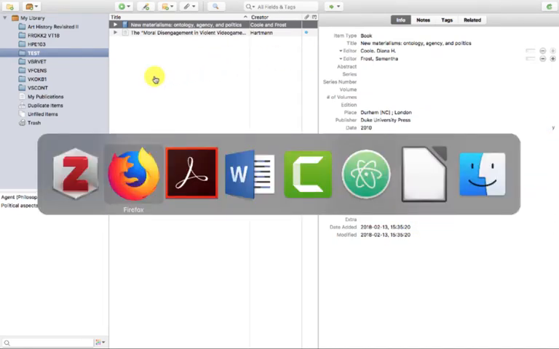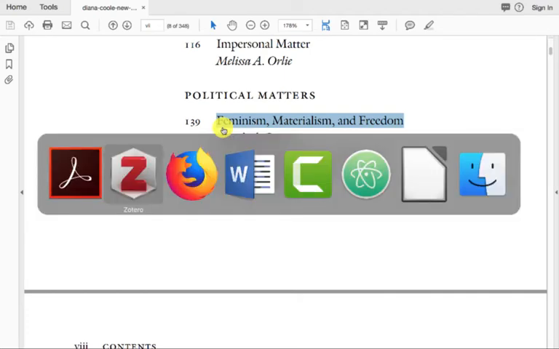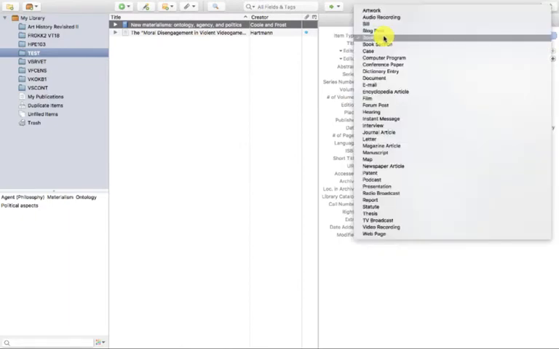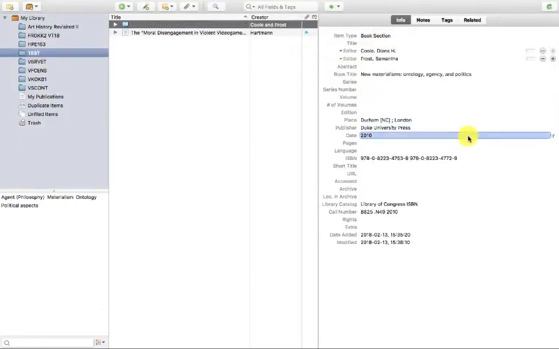Now, as I said, I didn't want to refer to that book. I wanted to refer to this article inside the book. So I will go back here and say that this is not a book. In fact, it's going to be redefined as a book section. So I go here and I click book section. Are you sure you want to change the item type? Okay. Now, the thing is that Zotero doesn't know which section of this book I'm looking for, right?